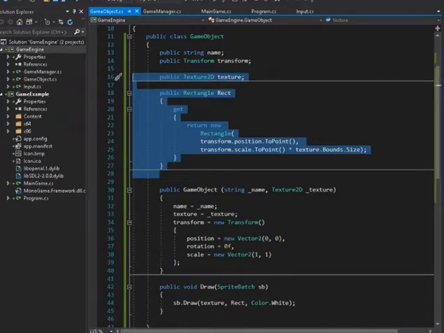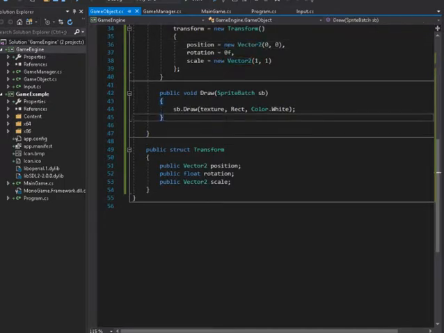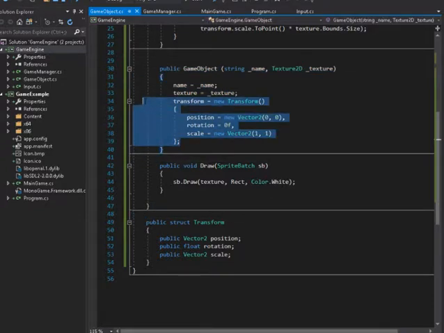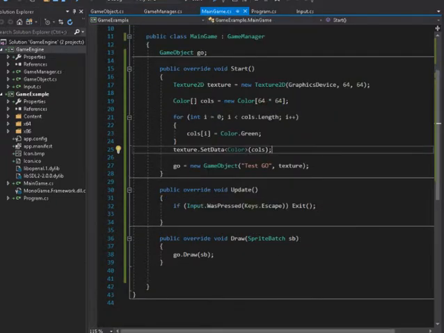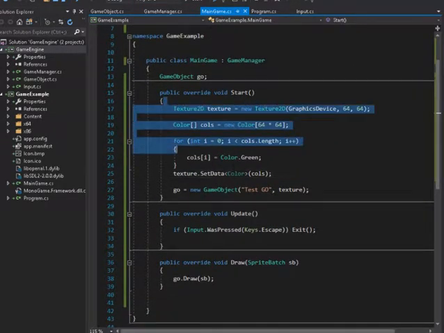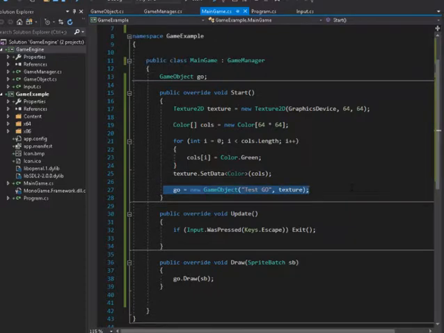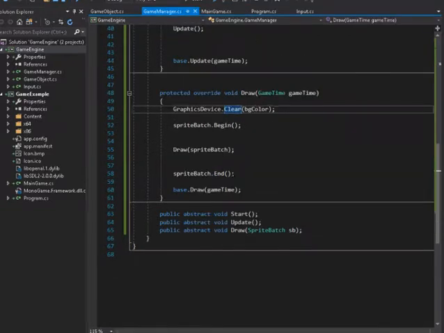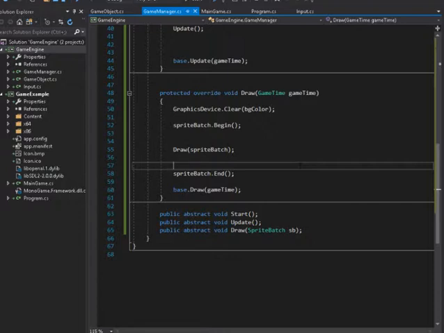We're going to make every single game object have a texture and a rect, and that will be used for debugging and prototyping. So we have our constructor where we initialize our transform, and you have to pass a texture now. In our game, we are creating a texture on the fly that is 64 pixels by 64 pixels, and we are creating a new game object and drawing it. We also added these sprite batch begin and end. Okay, so that was all last time.